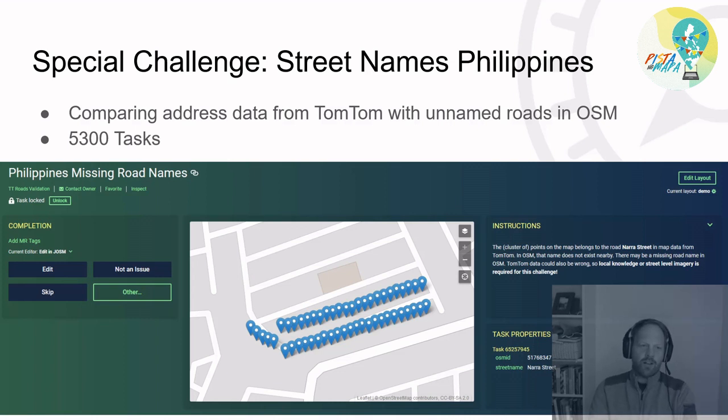So to finalize, I just wanted to mention one challenge that we created recently. I work at TomTom, a company that makes maps for a living, and we got interested in looking at how we can use some of our data to help improve OpenStreetMap as well. One thing we came up with is: how about we take our address data, which we have for a lot of countries, and compare that with the road data in OSM and see which roads in OSM don't yet have a name, and we have addresses that suggest that this road should have a name. And we know what that name is.